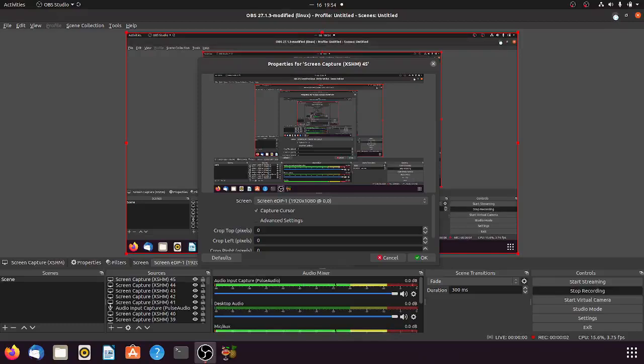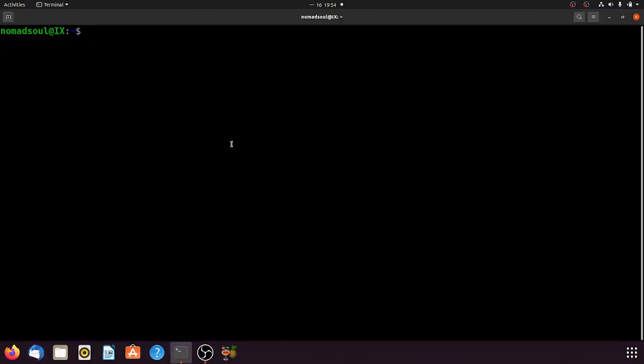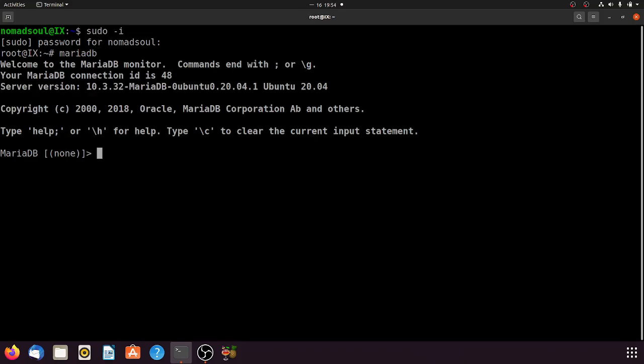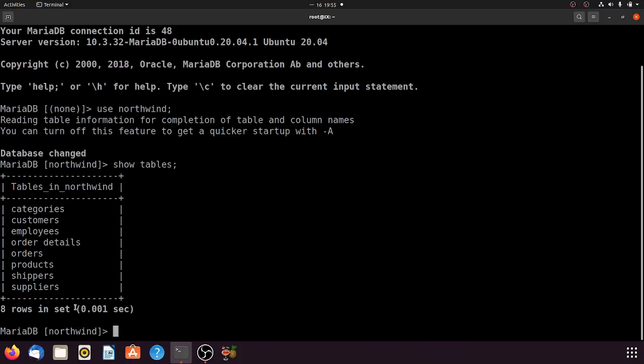Let's go ahead and insert some data into a table, and we're going to create a new table too. Okay. And we're going to use Northwind, and let's show tables. So we're going to make a new table called categories.